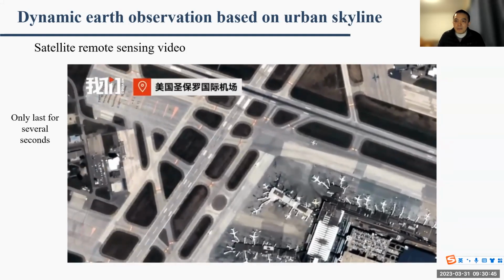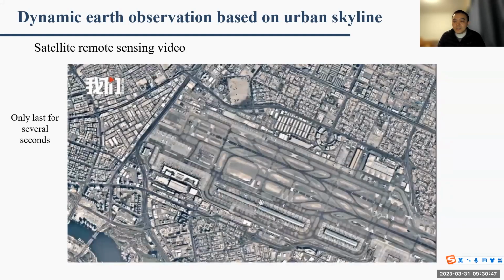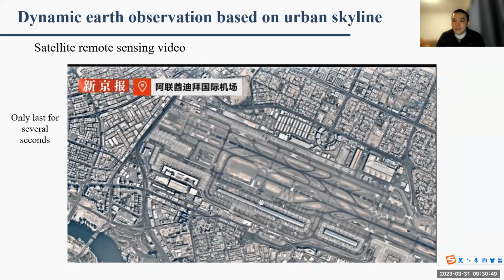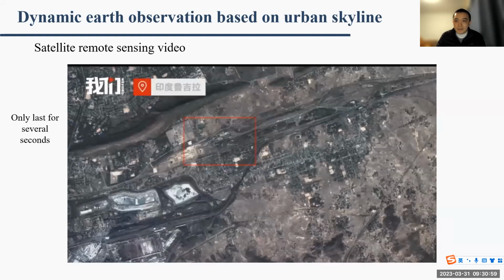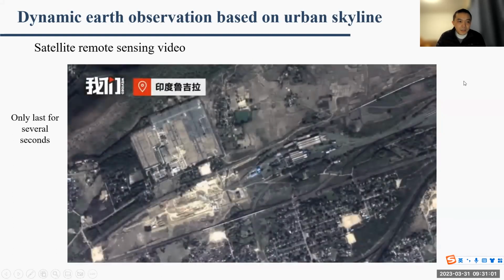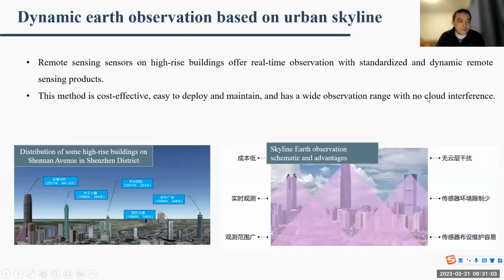So the application of such very short videos is very limited. It cannot be improved because the satellite passes very fast around the Earth, which causes these limitations. So in this work, we propose that maybe we can use sensors on the urban skyline.